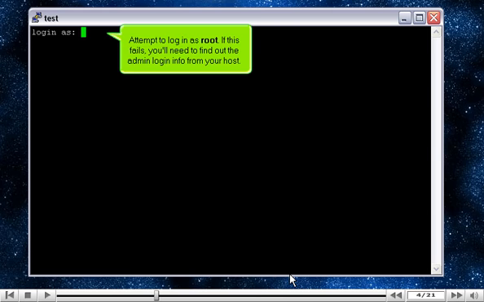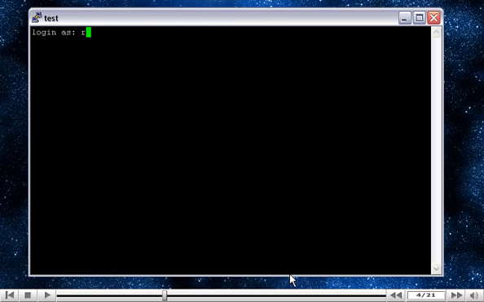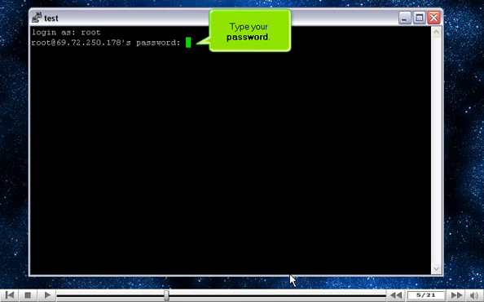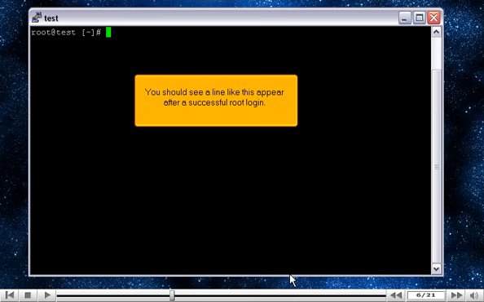Attempt to log in as root. If this fails, you'll need to find out the admin login info from your host. Type your password. You should see a line like this appear after a successful root login.